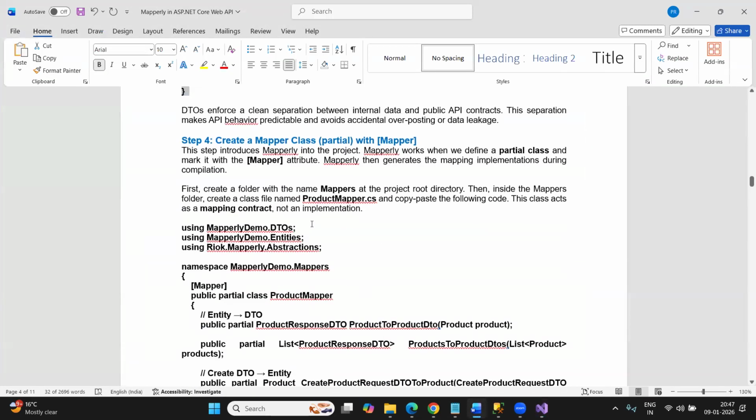Now guys, remember, to work with Mapperly, you need to create a partial class, and that class must be decorated with the mapper attribute. Once you create a partial class and it is decorated with mapper, that class will behave like a Mapperly class. And for that class, the framework is going to generate the mapping code automatically, right? So let us proceed and understand this.